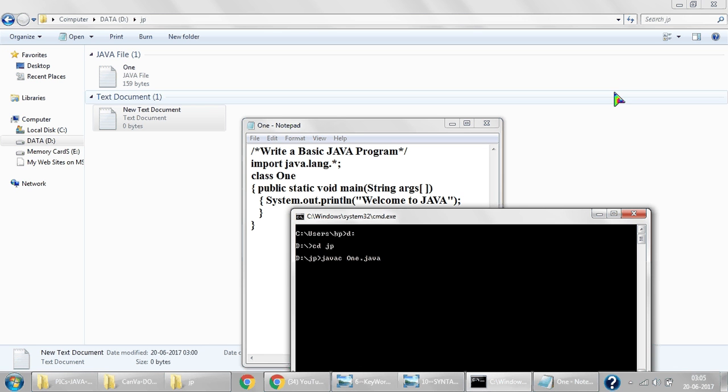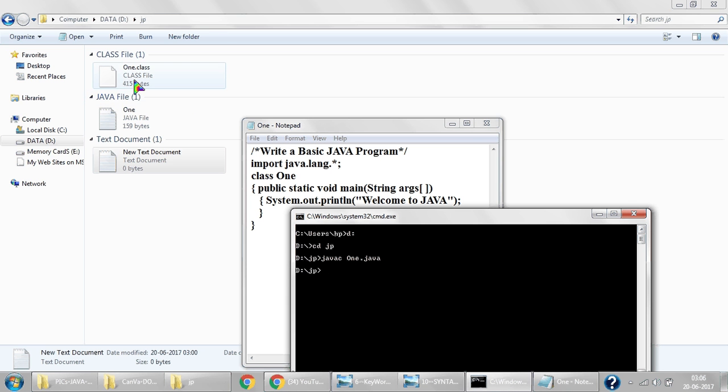No errors. See, no errors are there. So the class file is created. The class file is 1415 bytes, and the Java file is 159 bytes. This is done by the compiler. The Java file is called source code. The class file is called byte code, and byte code will be executed by the JVM, Java Virtual Machine.